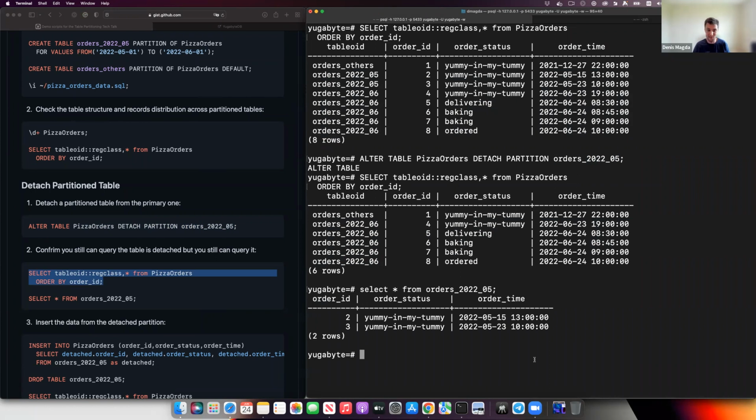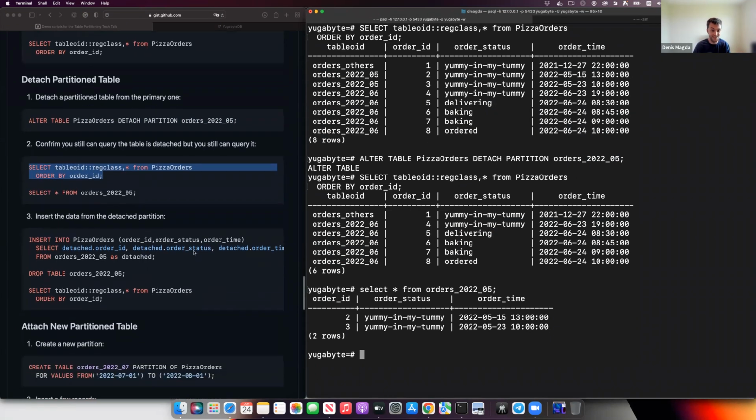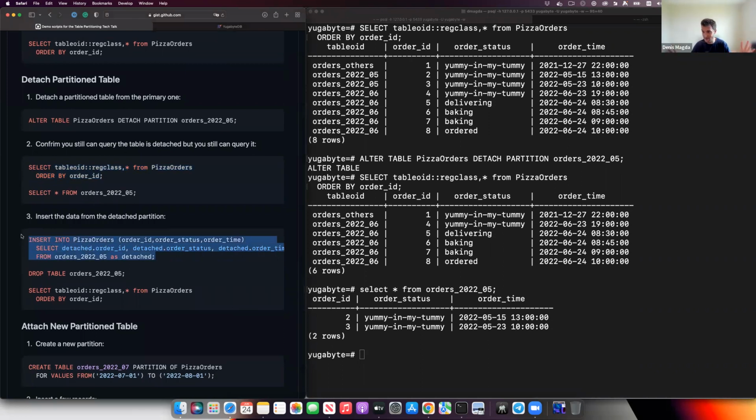And let's say that for business purposes, you still want to keep this data, and this data is going to be used by your analysts, like the guys who do business intelligence. And I want to reinsert this data back. Probably that's not the best practice for how to do that. But what I do is insert into the pizza orders the same records from this partition that is already detached. Let's do this.